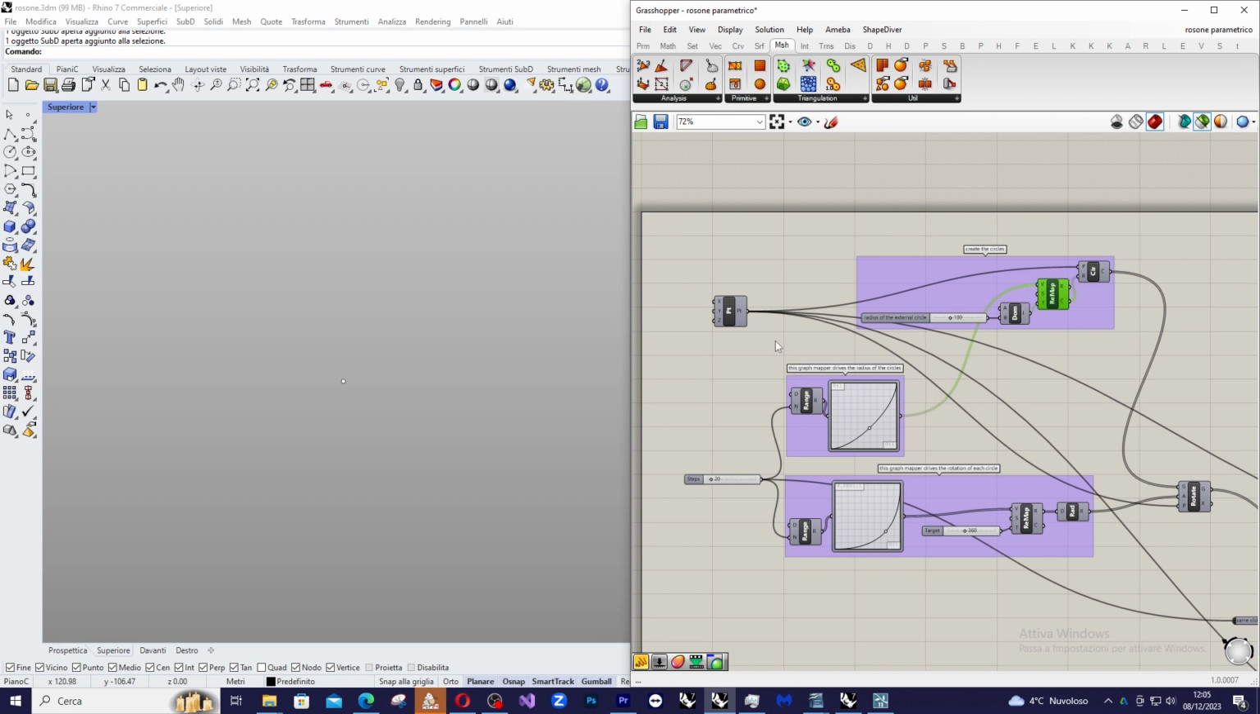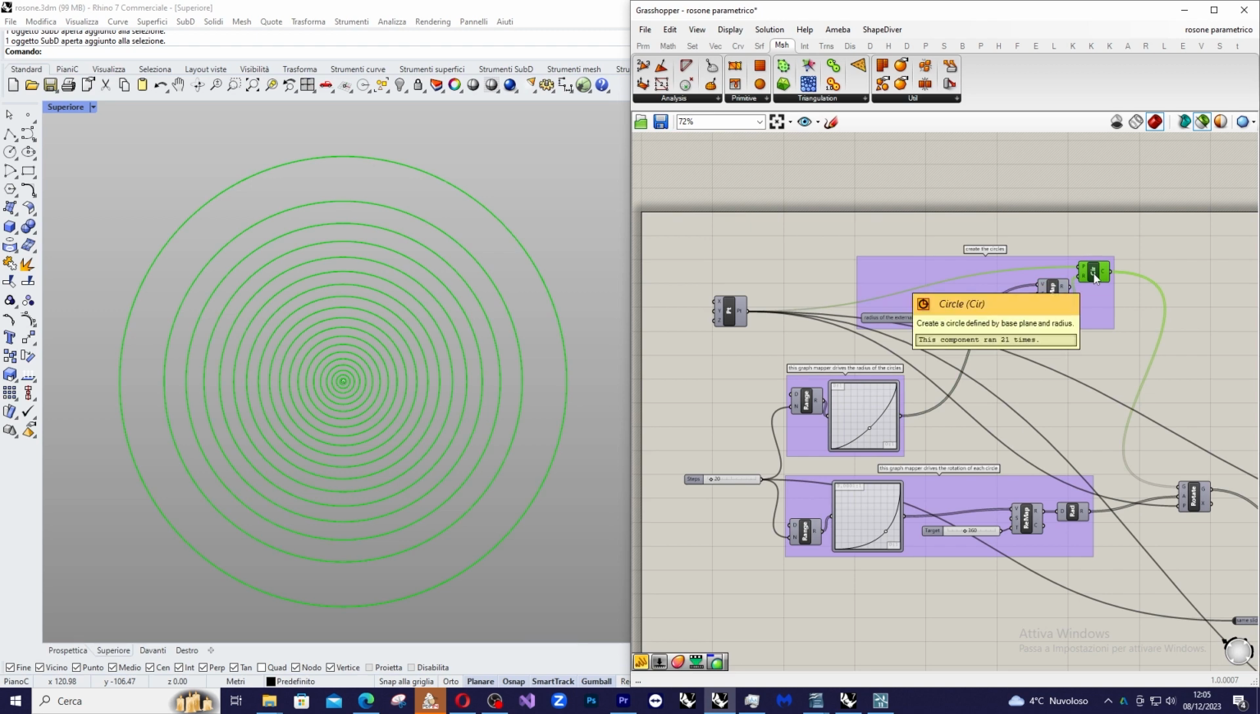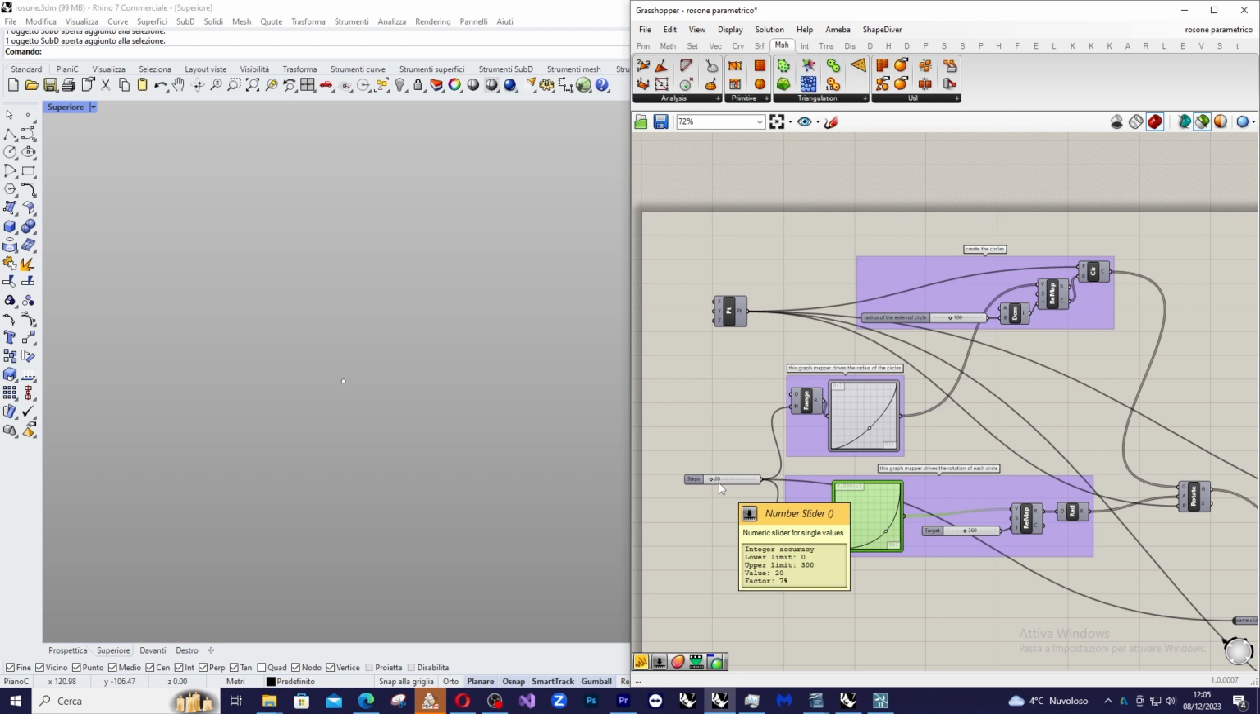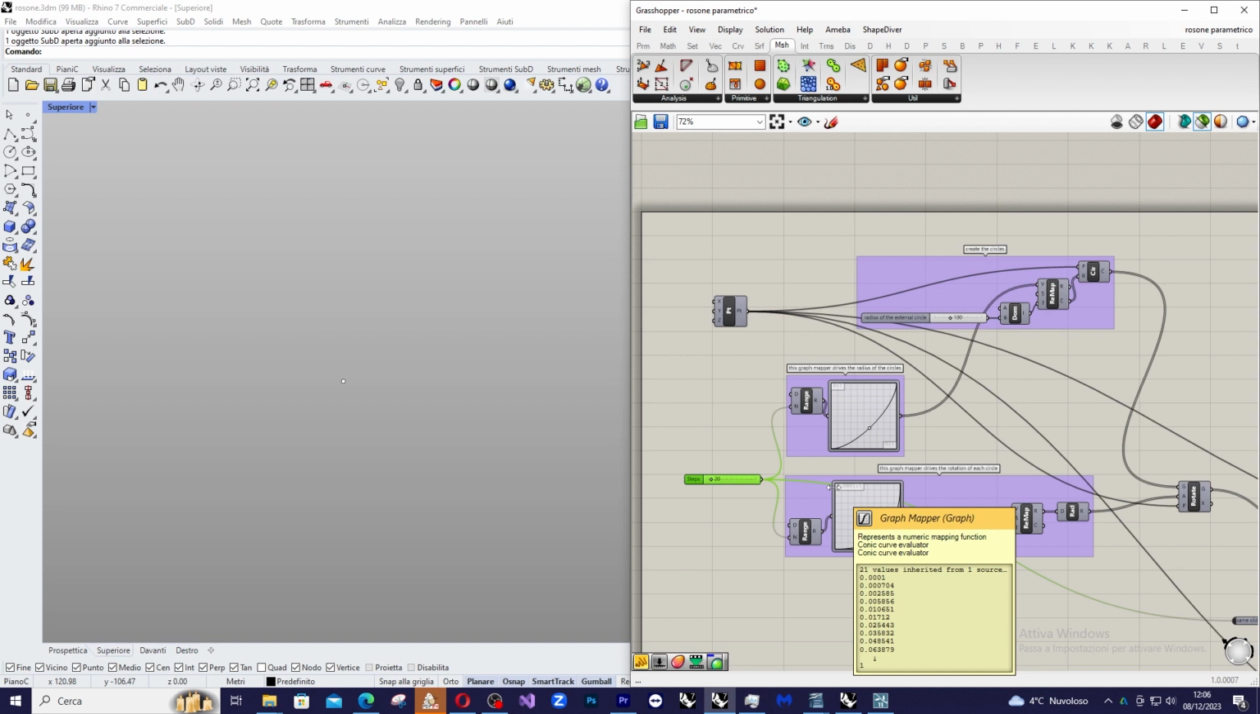The second step involves rotating each of these circles. So we have these circles here. We have to rotate each of these circles by a certain amount. I define this quantity using the range and graph mapper, this range and this graph mapper this time, assigning the same slider from the previous step as the input. And for the range, we have the same slider at the beginning.